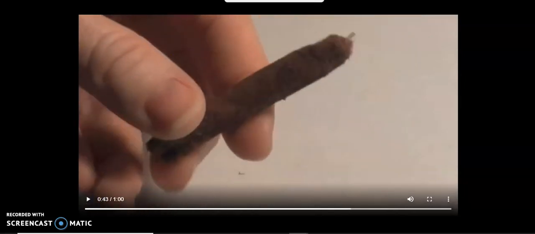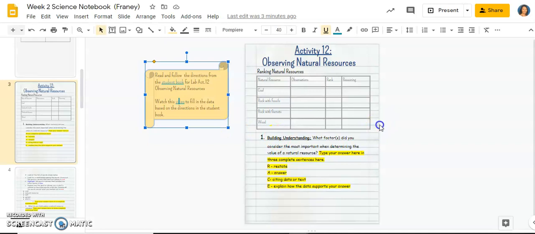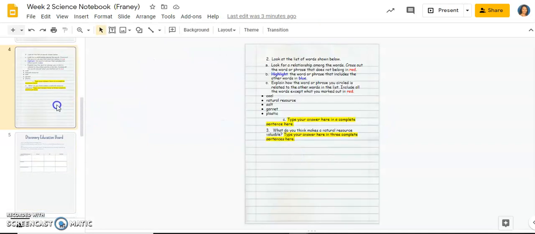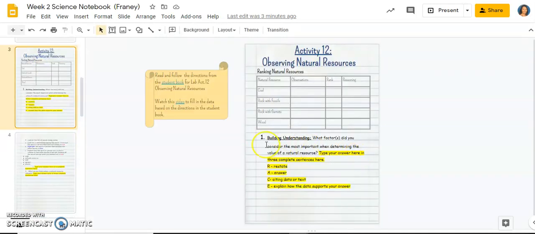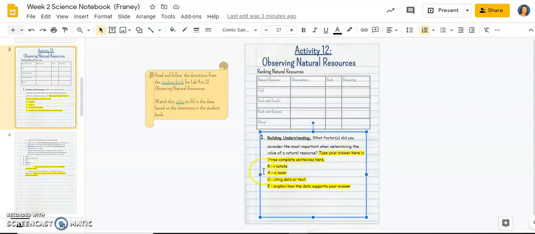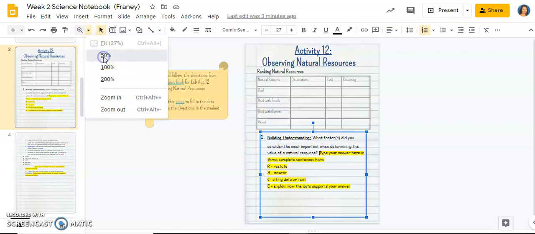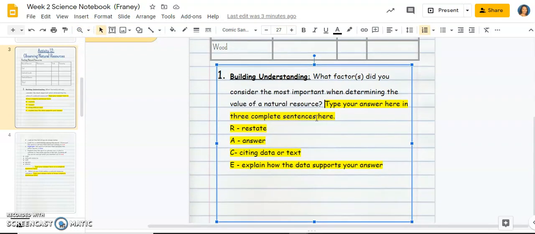All right, so back to your notebook. When you are finished and you need to answer your questions, you can just click where it says type your answer here, and you can type your answers. And if you're like, but Mrs. Franey, this is so small, how am I supposed to see what I'm doing? Well, you can go up here to the magnifying glass, click the little upside down triangle for the drop down menu, and just put it at 50, and you'll be able to see exactly what you need to do.